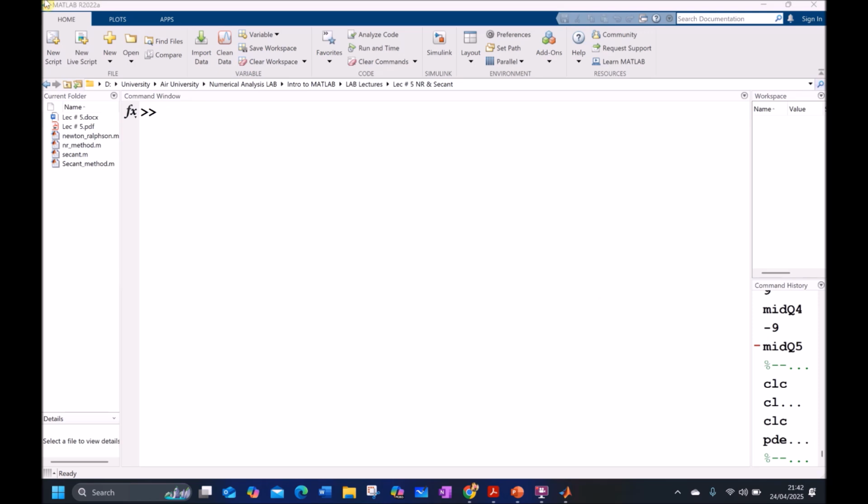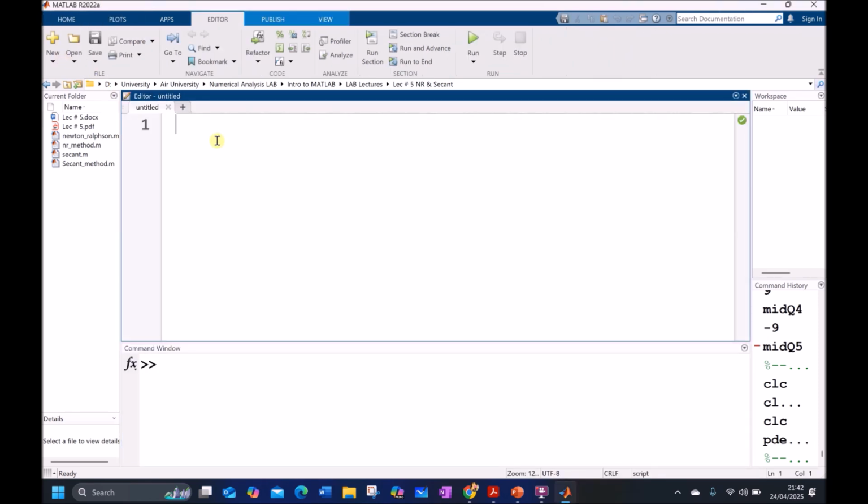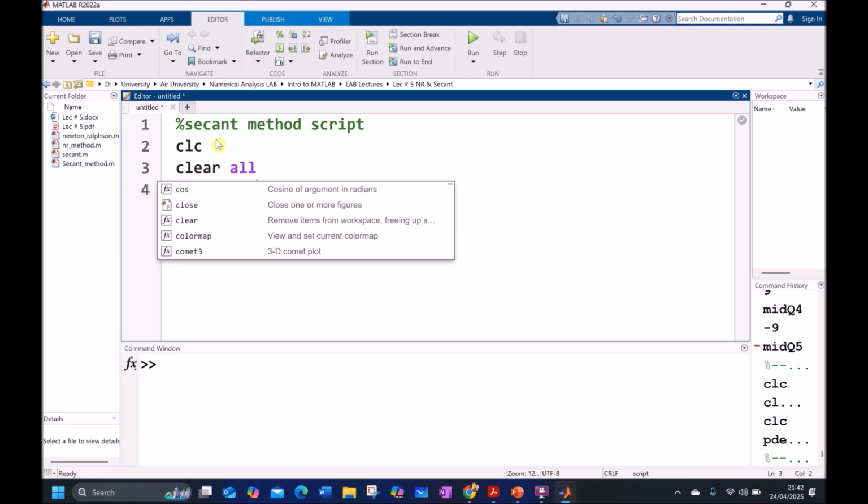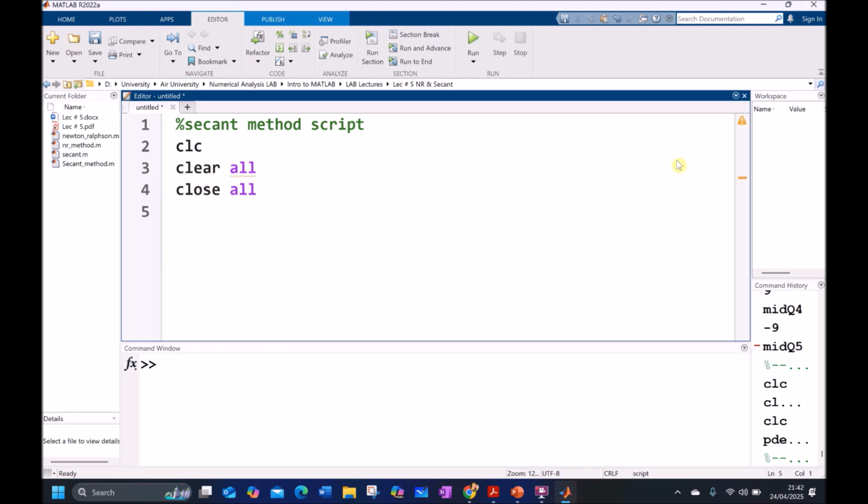Okay, so this is the interface of MATLAB, and we need to just click on new script. An editor pops up in front of us, and we are going to develop the code of the secant method. So this is our secant method script. Initially, I'm going to start with clc, clear all and close all. After that, we need to define our function. Here we are choosing f equals @(x), and the function should be x raised to the power 3 minus 2 times x minus 5. That is our function.